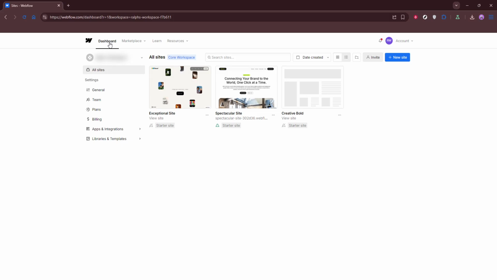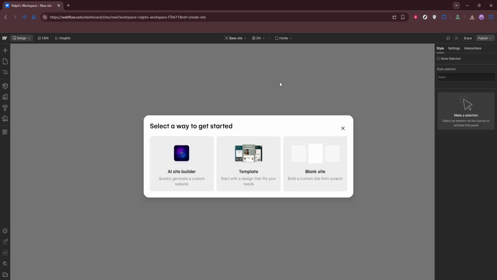Next, click the New Site button. You'll usually find it near the top of the dashboard. This creates a fresh canvas for your portfolio. Don't worry about getting everything perfect now. You can rename and refine as you go.